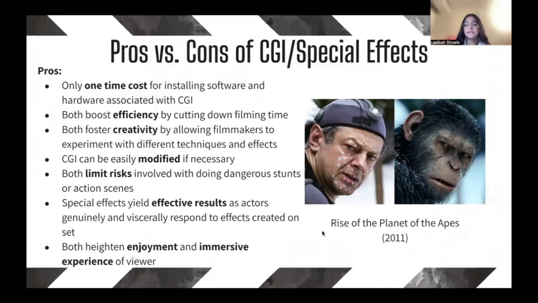One example we can see on the right is a movie that relies pretty heavily on CGI, which is Rise of the Planet of the Apes from 2011.